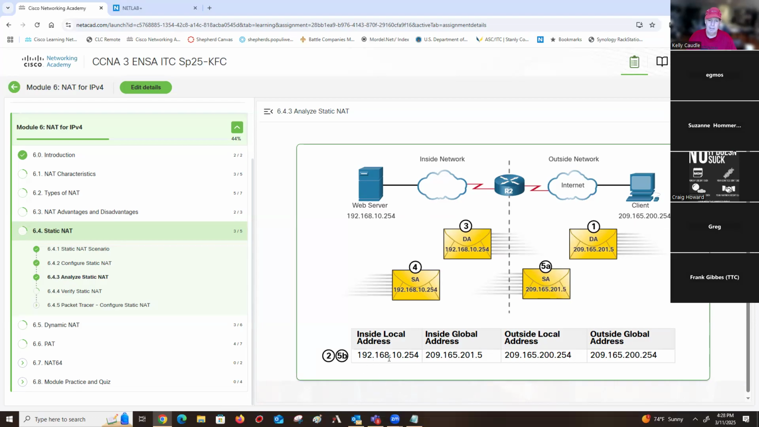So right here it is. Inside local is 254. Outside global is, inside global is 201.5. And then the outside local and outside global address is that 254 that is the client.